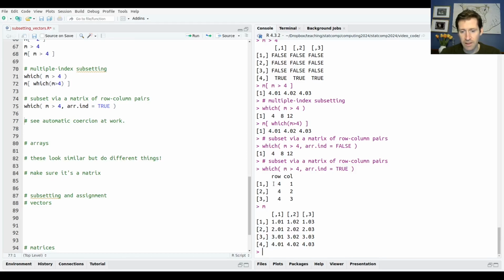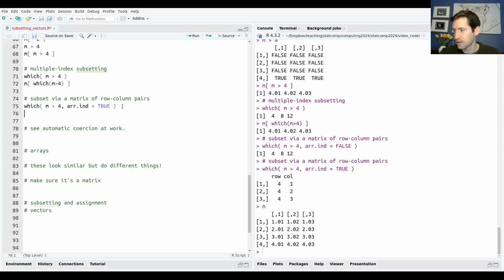So this means in row 4, column 1, it's true. Row 4, column 2, it's true. And row 4, column 3, it's true. And nowhere else. Now you can use this to subset the matrix. So if I say M of this thing, and notice that this is a single object. It's printed here. There are no commas here. This is just M of that object.